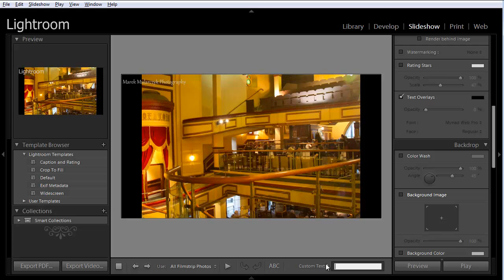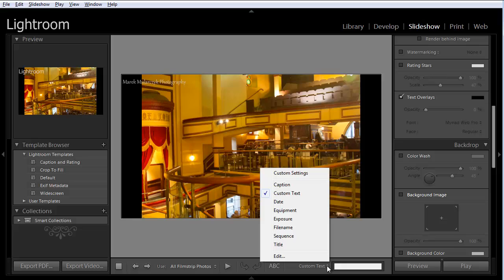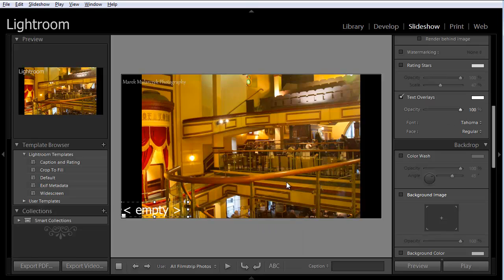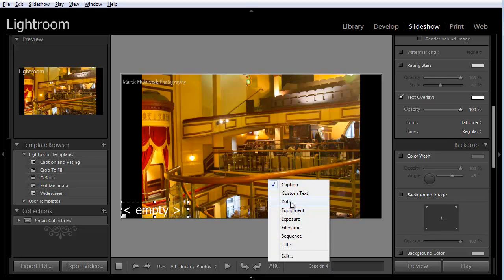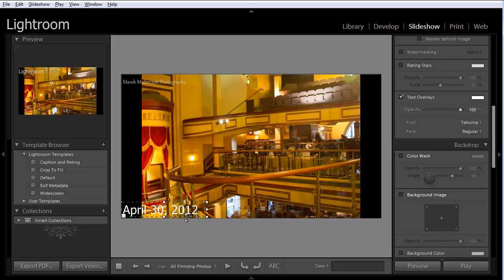okay, next you can choose what you want to see on the image. So for example, we can use a caption, and you can see the text overlays in here. You can choose the font and font face. There's a lot of really interesting features in here, like for example date. Now you may be thinking, okay, how do I resize this text? Well, you just drag it here. That's how you make the text smaller.